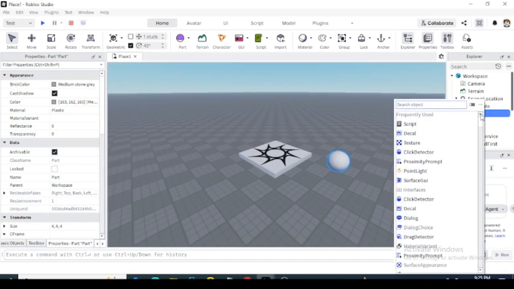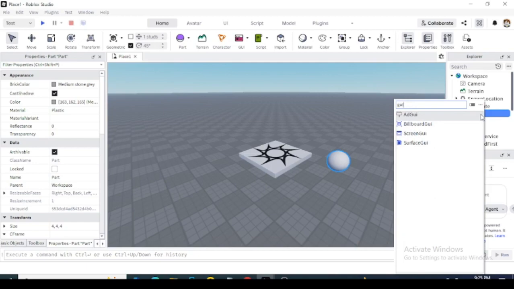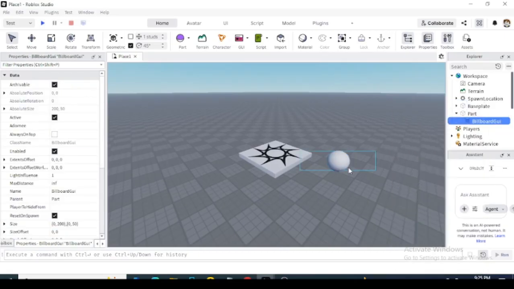So you come here to the insert object section, and then you want to type in something very important. You want to type in GUI. Now under GUI there are basically four types of GUI: you have your billboard, screen, surface. You can use any one of them, but the most effective for a path is this one right here. It's billboard GUI, and I'm going to explain why in a second. So I'll click on billboard GUI.